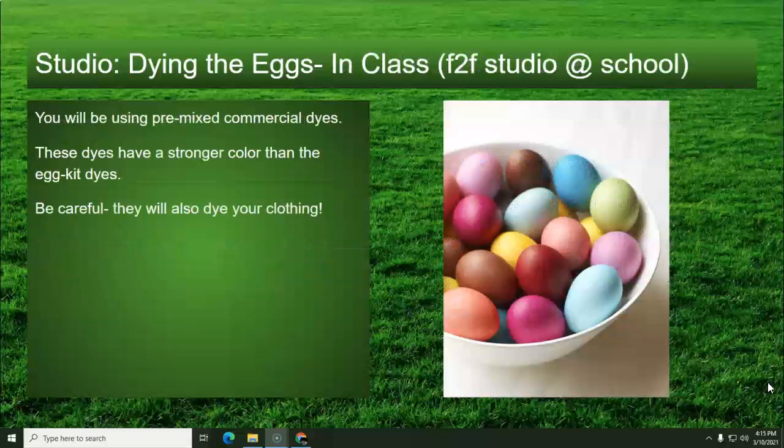If you are dyeing the eggs in class, which means you're attending your cohort face-to-face here at school, you use pre-mixed commercial dyes. They have stronger colors than the egg dye kits. Be careful, they will also dye your clothing and stain your hands.